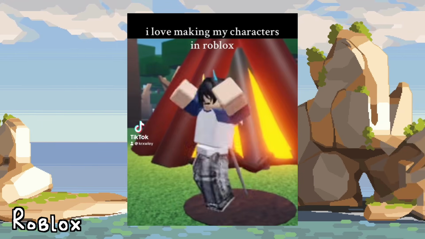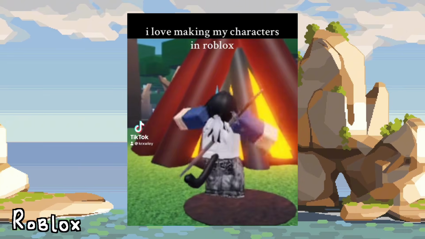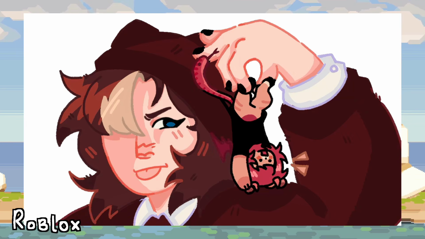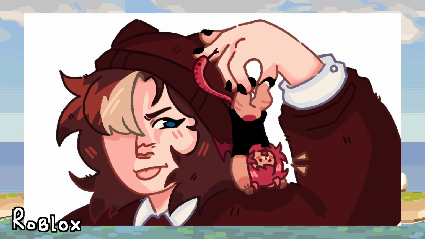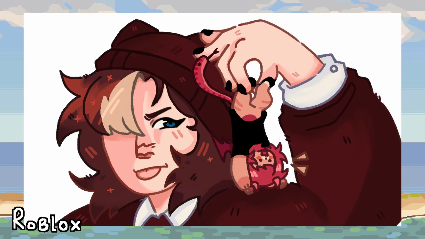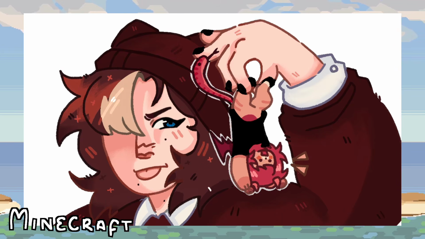There are plenty of free character design games on Roblox. I made my main OC Sunny on one a while ago, and they are so insanely customizable. Honestly, I was shocked to see how many choices for items there were. You can adjust them to your heart's content. It's great. Making Minecraft skins is also pretty easy.